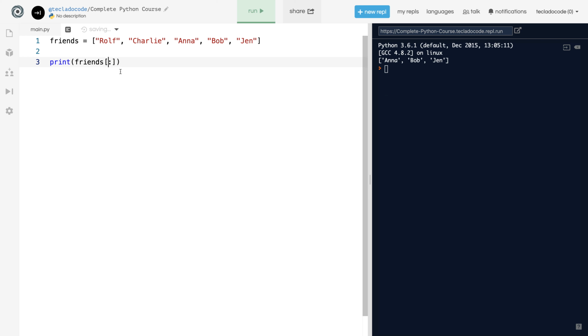You can do this here. So it will go from the start of the list, because you haven't put anything in there, up to the second to last element, Bob. So you get Rolf, Charlie, and Anna. This is useful if you wanted all your friends except the last 2, for example.